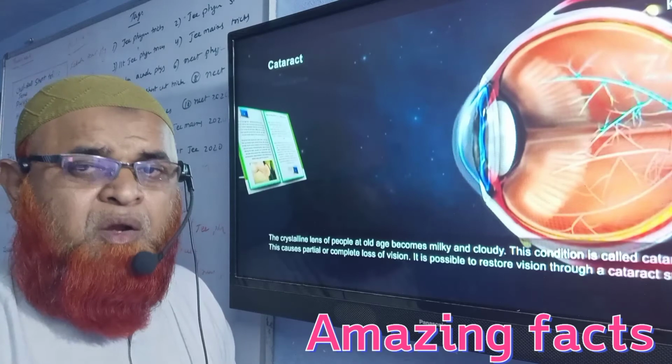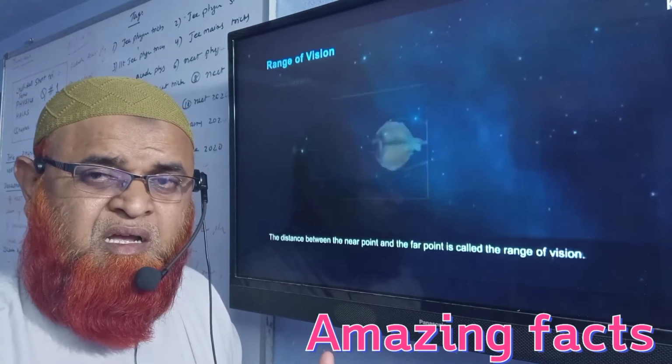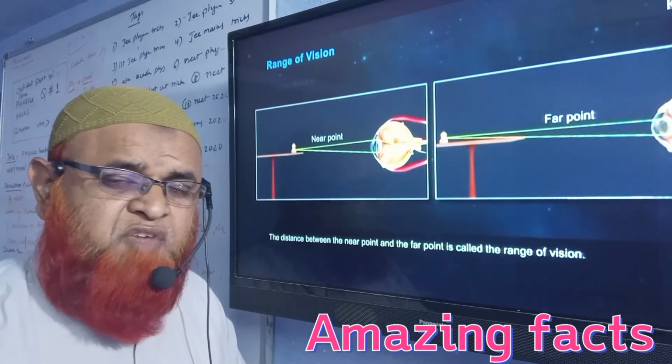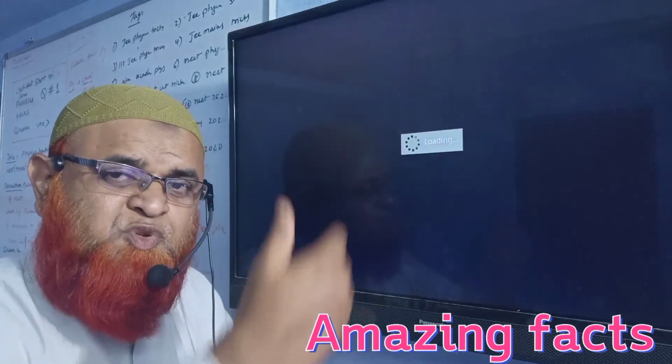If you want to see very close objects, then the lens becomes thicker, and that is called the near point. When you want to see far objects, the lens becomes thinner, and that is going to be the far point here.